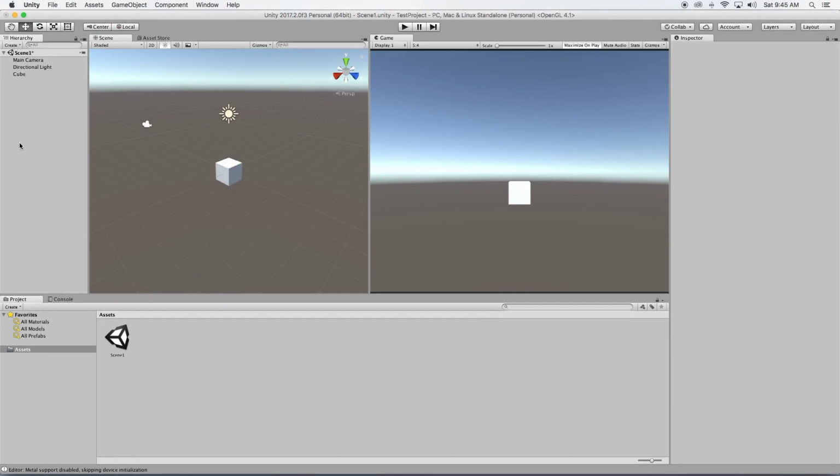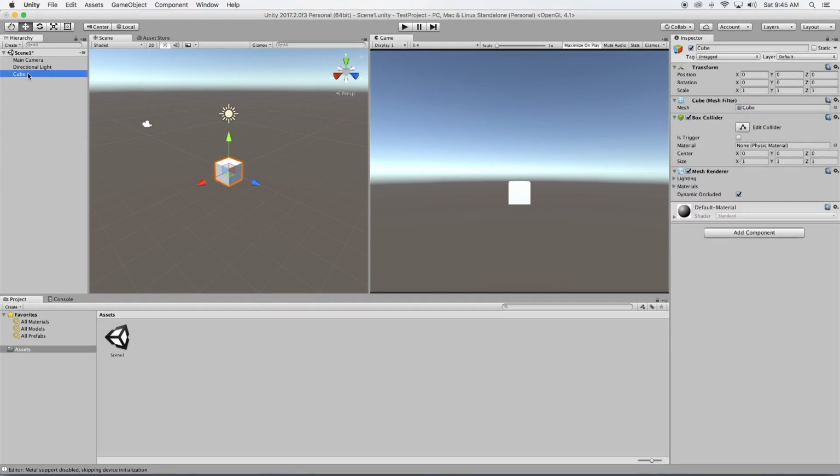What we need to do, we need to create a C# file here, and we can attach the C# file as a component of this object cube. We can also attach a C# file with directional light as a component or main camera as a component, but for now, for practice purposes, we are going to attach the C# script file with this cube.